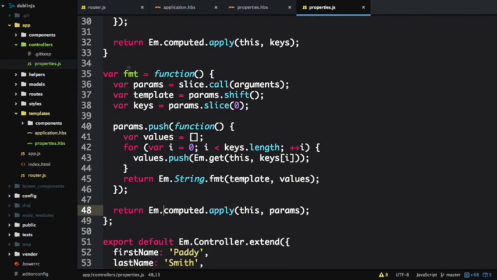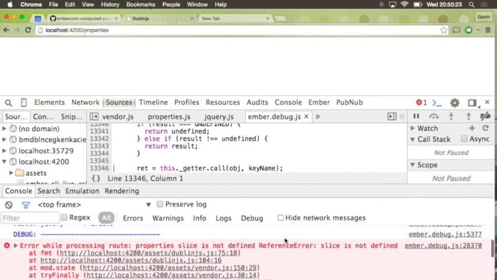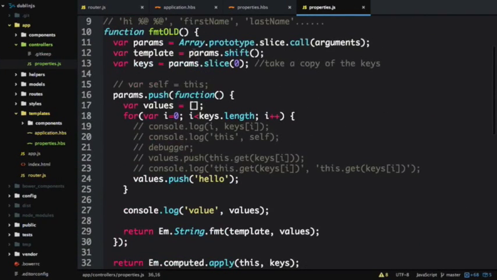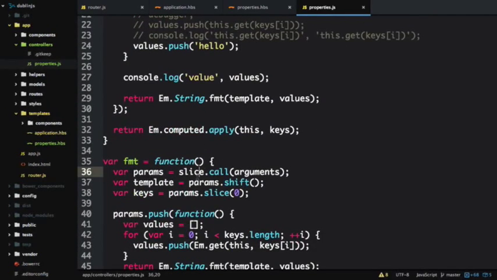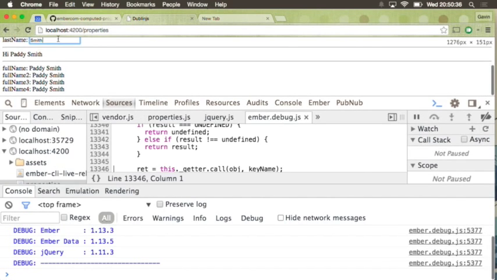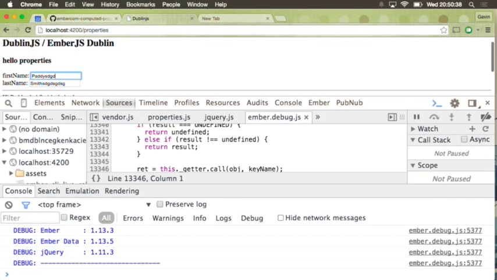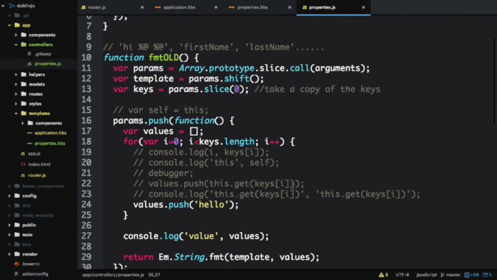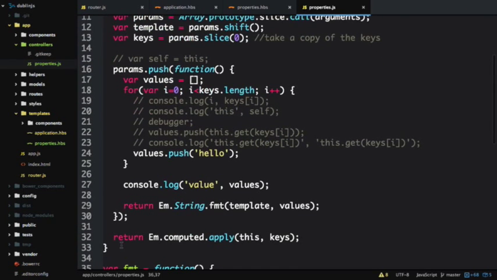From format? Oh, no, sorry. Right. Slice is not defined, right? So slice is this beauty, right? This beauty, right? Okay. All right. Now let's spend the next 20 minutes figuring out what I did wrong. Okay.